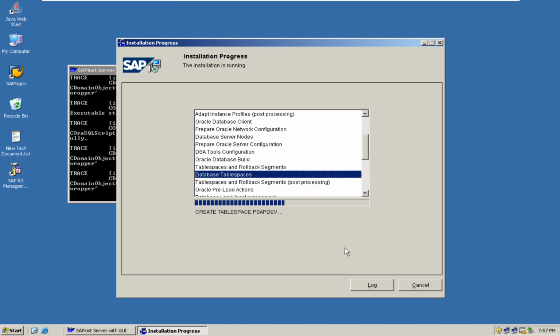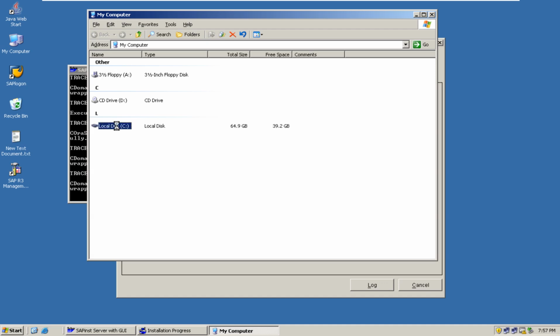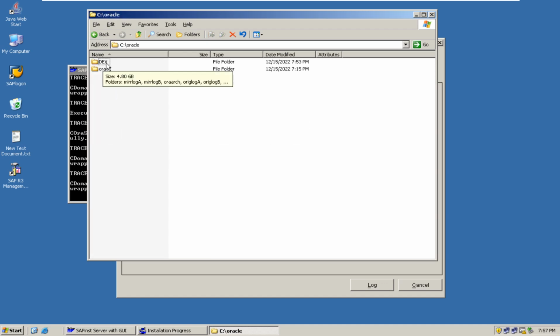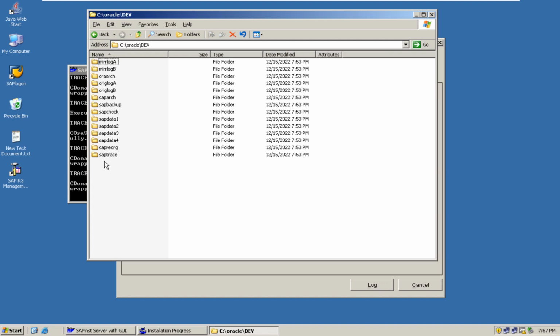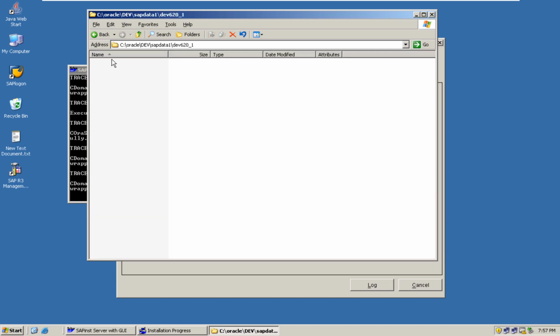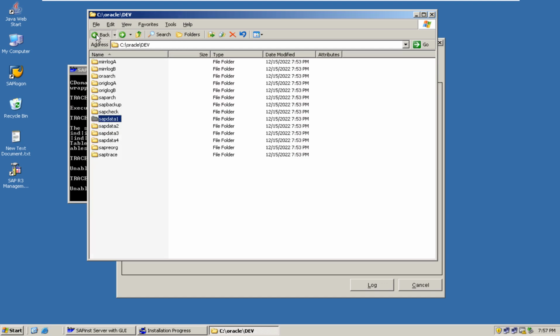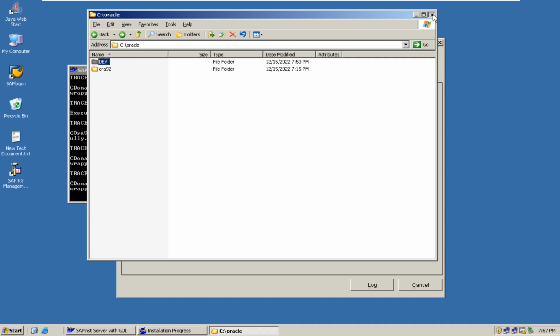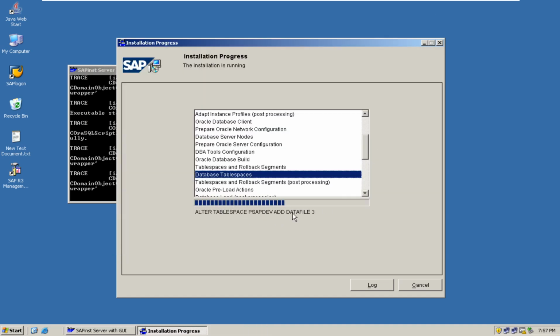See, a database is created. Now it is creating the table space: create table space PSAP SID. After that, it will add some data files to that. See, adding data file 1, data file 2, data file 3. Now you will get that folder, SAP data home here. Under Oracle, you got a dev folder, and under that you got all this structure. Under that, data one, PSAP SID table space, data file 1 it is creating. Add data file 3. One table space, it is adding a number of data files.